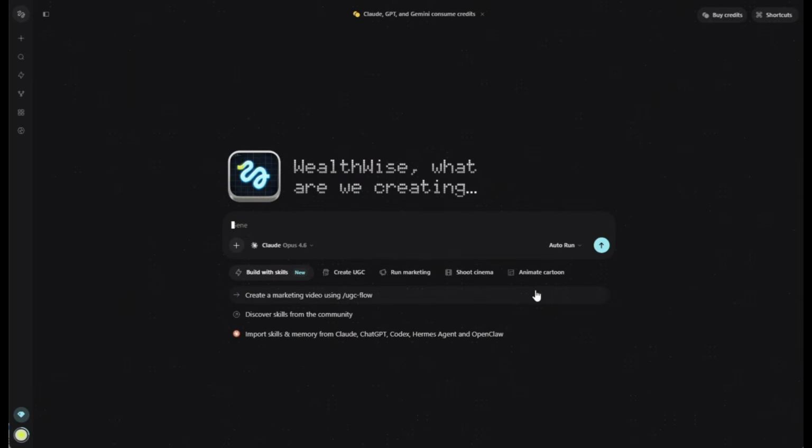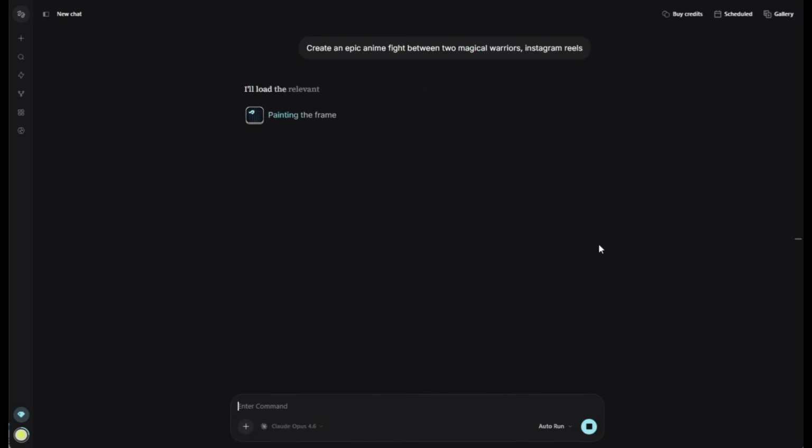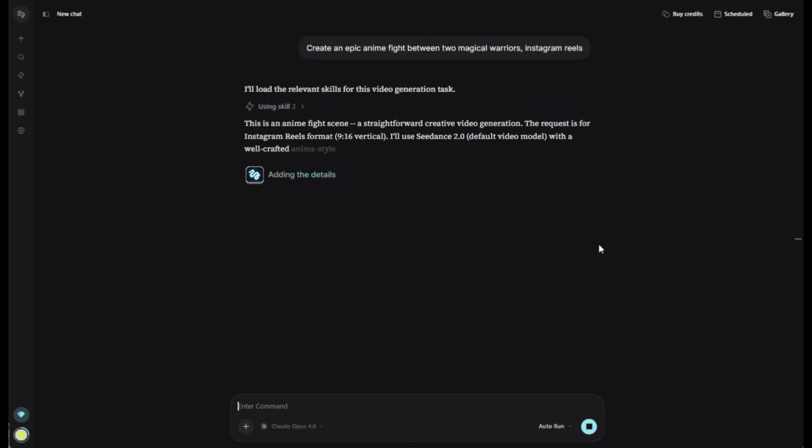Okay, let's try one more example. This time, I'm going to select the animated cartoon skill. For the model, I'll keep it on Claude, and for the prompt, I'll ask it to create an Instagram reel based on this idea. And then, just hit generate. Now, once again, all you need to do is sit back and let it work its magic.